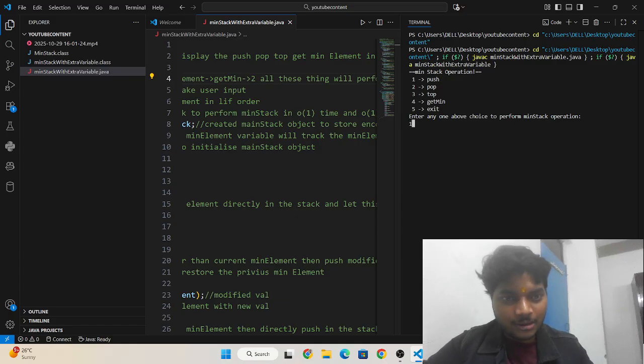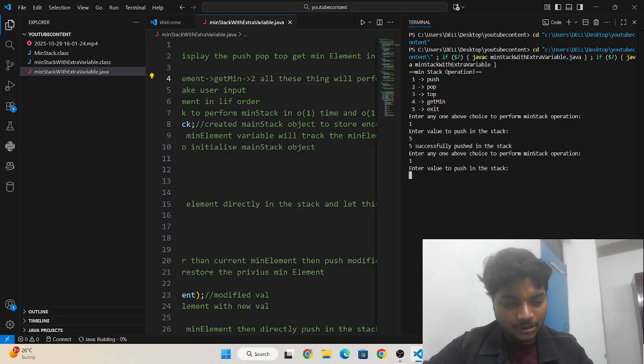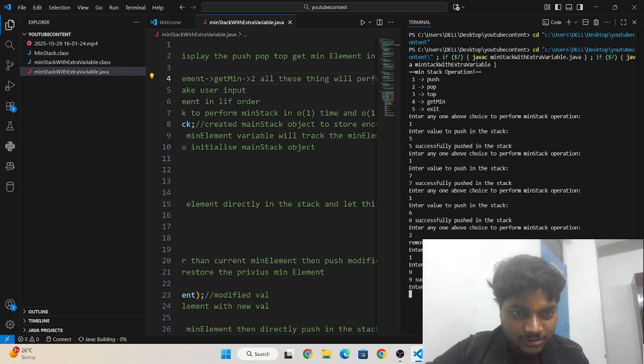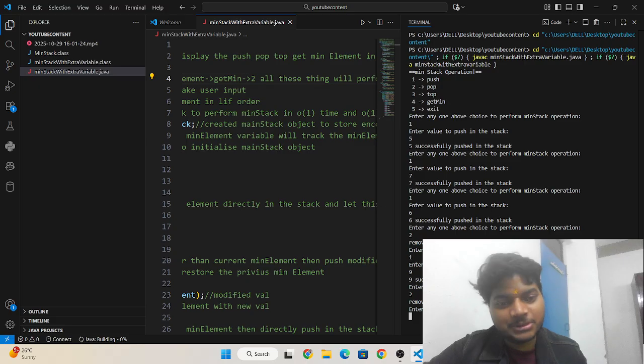Okay, now I am going to enter 1. Enter value to push. I am entering 5. Again I am entering 7, 6, 2, 9. I have entered elements 5, 7, 6, 2 and 9. Now I am going to do pop, so I need to write here 2. The removed element will be 9 because I have entered it last.